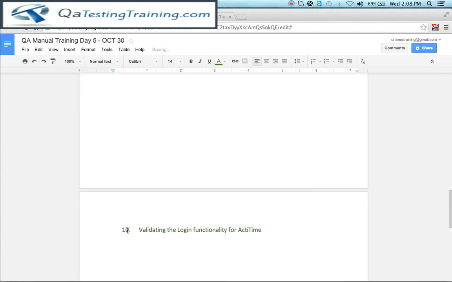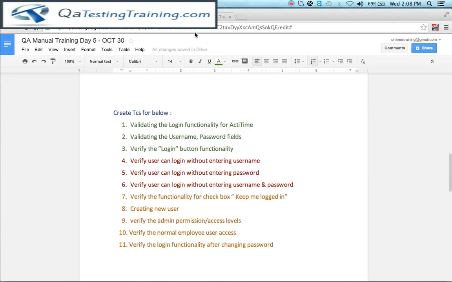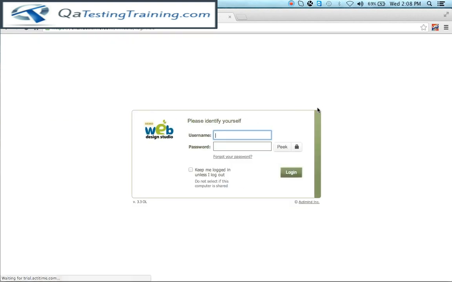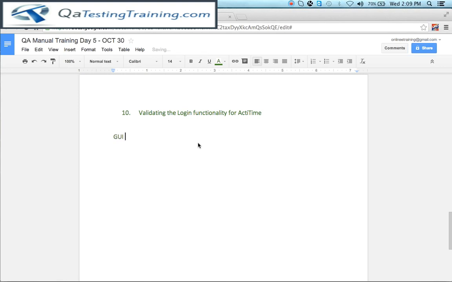Login page. Under the login page, we have a username and password field. We need the test data for username and password, and we have to select the keep me logged in until I log out option, and click on the login button. So we can do functionality testing and GUI testing. First of all, we'll go for GUI testing, then we'll jump into functionality testing.